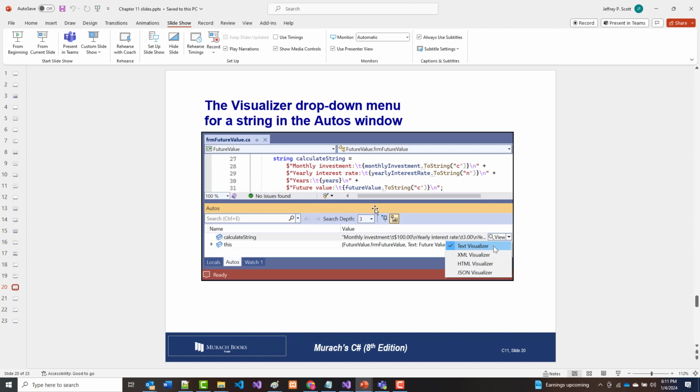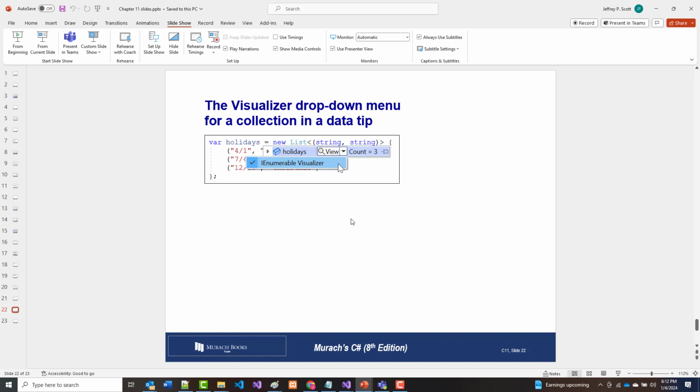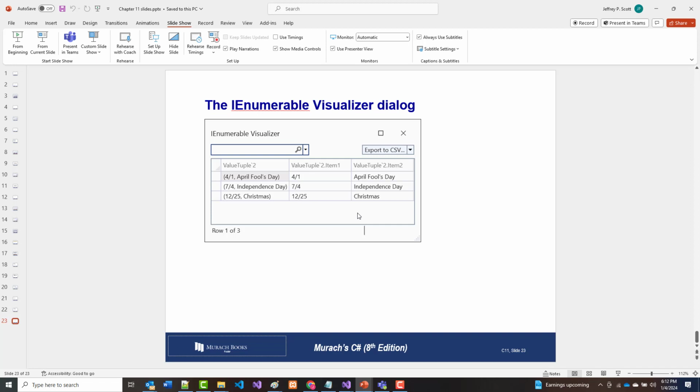With the visualizer drop-down window for a string in the Autos window, you can display this stuff in different formats. There's text, an XML visualizer, an HTML visualizer, and a JSON, which is JavaScript Object Notation, visualizer. So basically, it's going to show you what your app is going to look like. Data tips, I'm not even going to go into that. And this is the IEnumerable. I'm not going to go into that either.